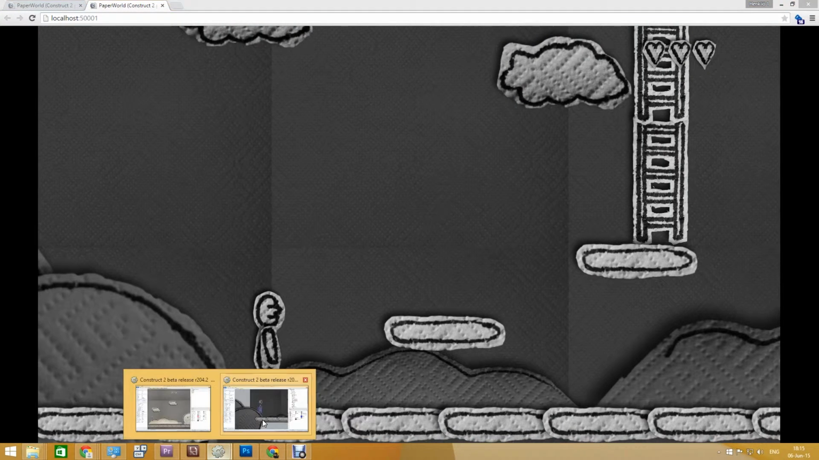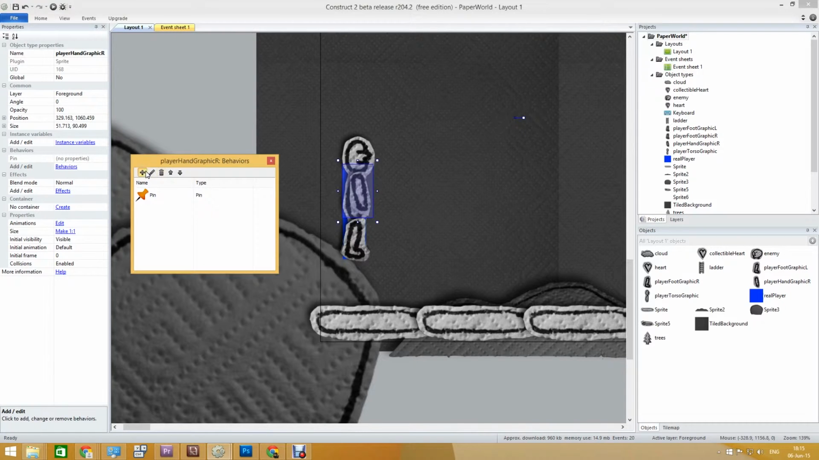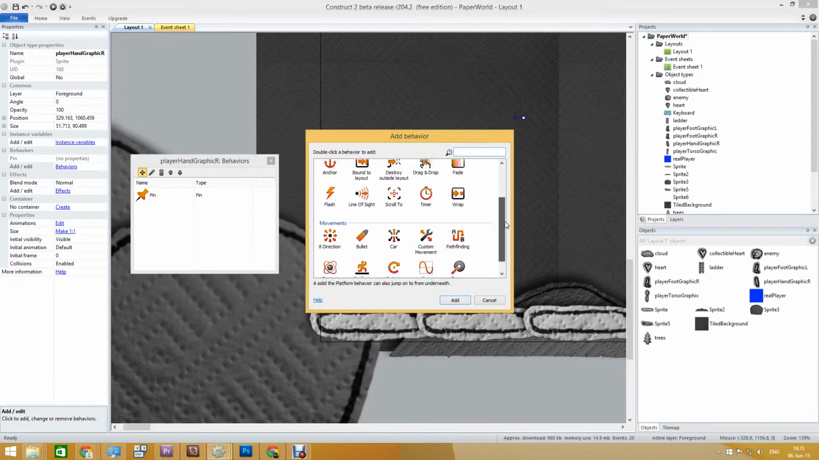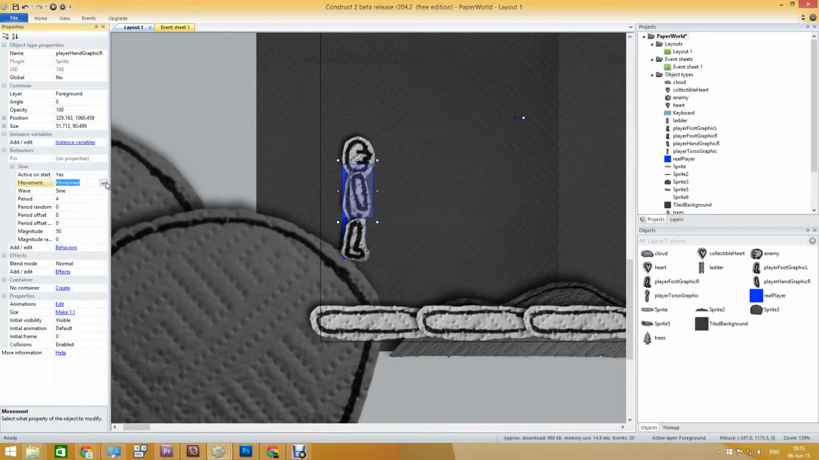It's a similar process. I'm going to select the hand here, player hand graphic. Let's make it hand R, and let's give it the Sine behavior. So behaviors, plus, and Sine. Let's change the movement to be angle, period to be 1, and magnitude, I guess, let's make it 20.